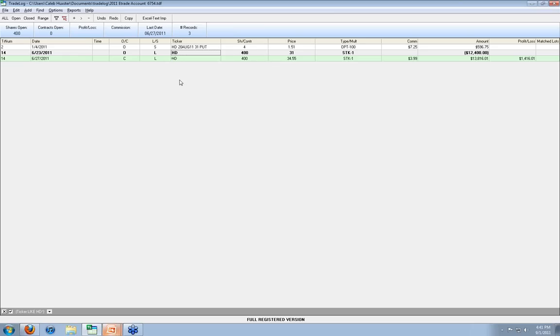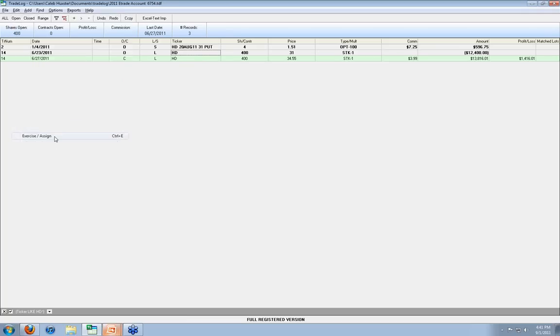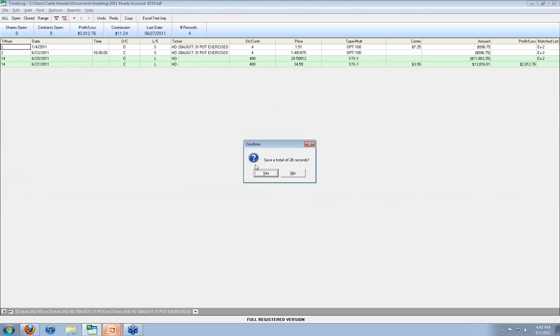Okay, so again, to do our exercise assignment process, we have to highlight the affected items. So the first thing we're going to do is highlight our option. Next, we're going to highlight the stock that's corresponding with it. Once both of these are highlighted, I'm going to click on Edit, Exercise Assign, say yes, this is what I'd like to do, save the records, and I'm all set. Now again, these are specific examples that I'm providing here, but the general process or procedure is the same for every option.